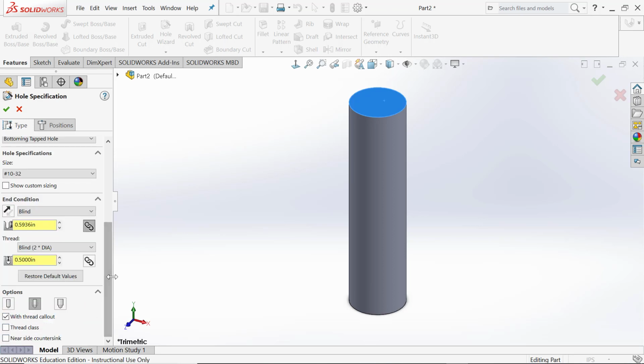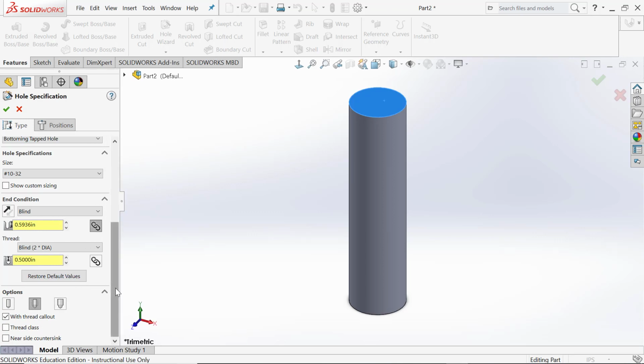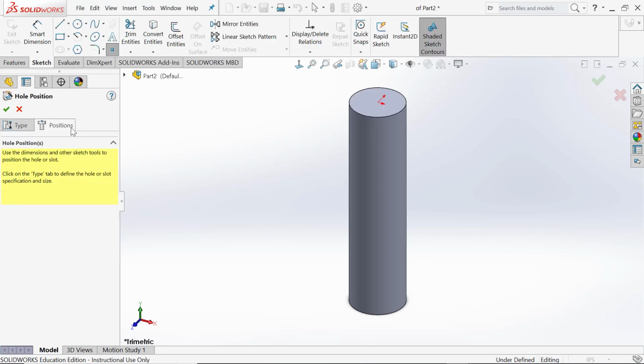The only thing that should be selected down here, oops, let me slide that back over. The only thing that needs to be selected down here is with thread callout. All right, now all you've done so far, Walker, is you set up the kind of hole. You haven't told it how many holes or where to do that. The way you do that is by clicking the positions tab at the top there.